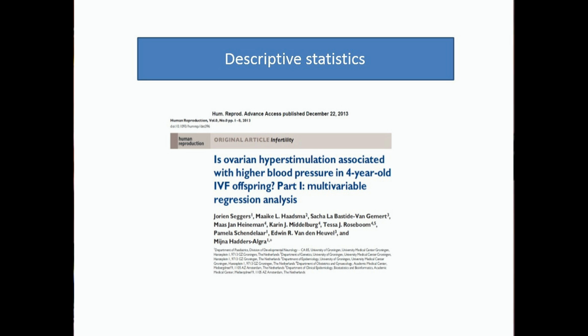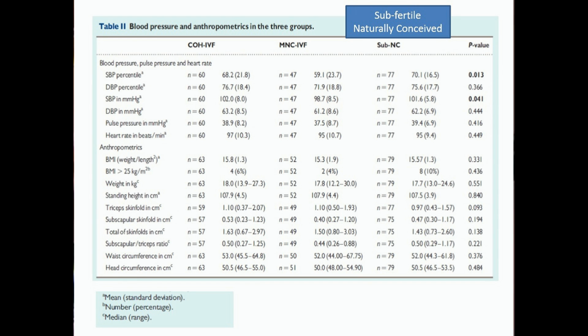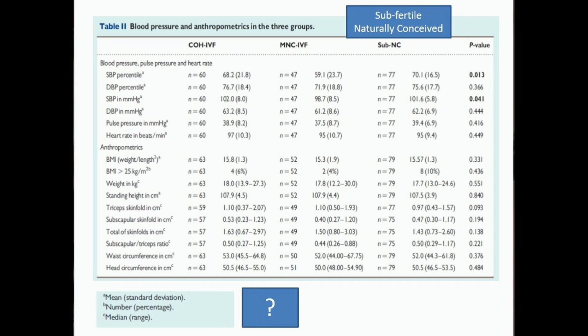Imagine you're one of the authors of this article about the effect of ovarian hyperstimulation on the blood pressure of 4-year-old IVF offspring. You made observations on several variables in a sample of 194 children. How would you present and summarize the observations on, for example, the blood pressure of the children, the weights of the mothers, or the variable gender?